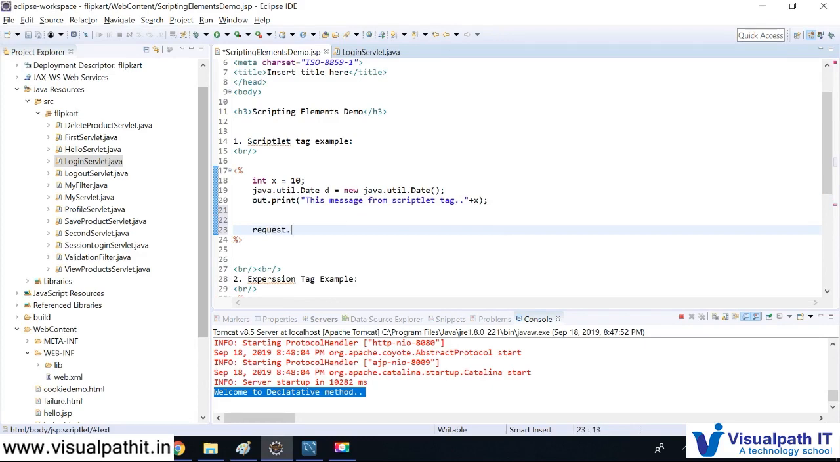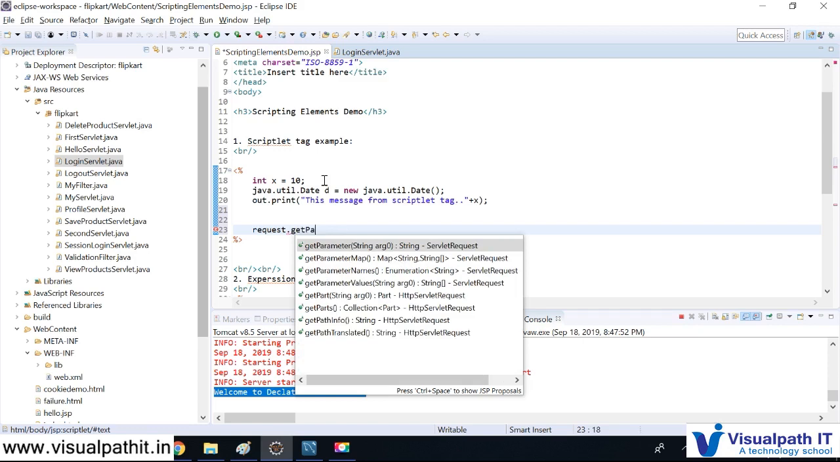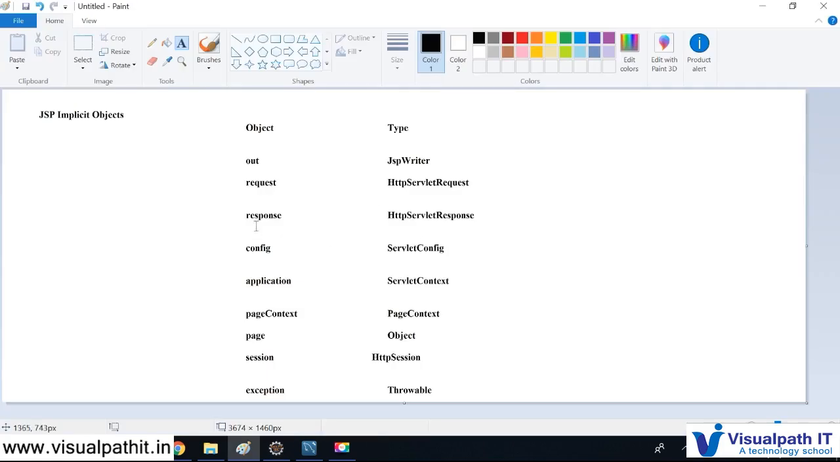For the request, you can use request. If you want to get any parameter, you can use getParameter. So this is how you can refer to the implicit variables in your JSP files. So let's take them one by one in the next tutorial, and we can demonstrate each one of them.